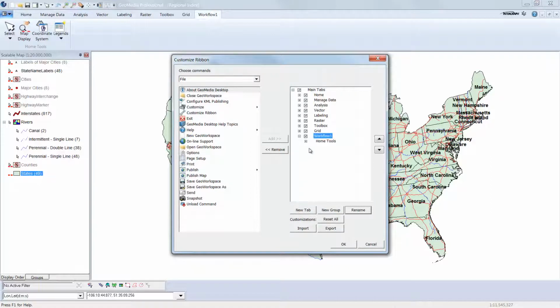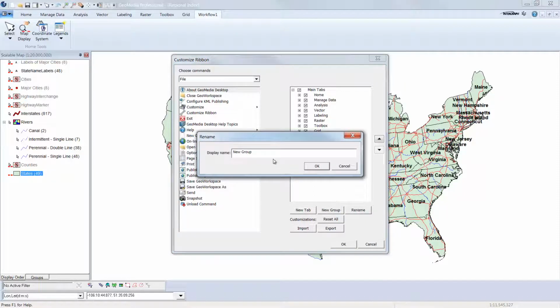I'll expand the Workflow 1 group and select the Home Tools tab and select New Group. You'll notice that a new tab or group is always added directly under the selected item in this list. I'll rename this group Manage Data Tools.